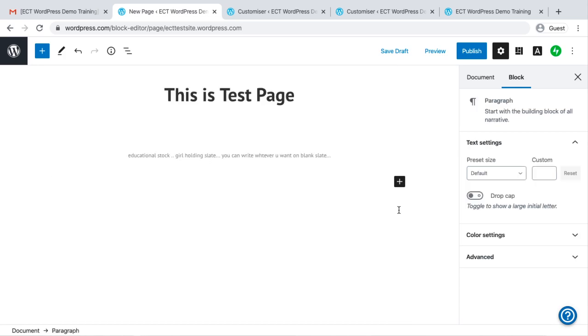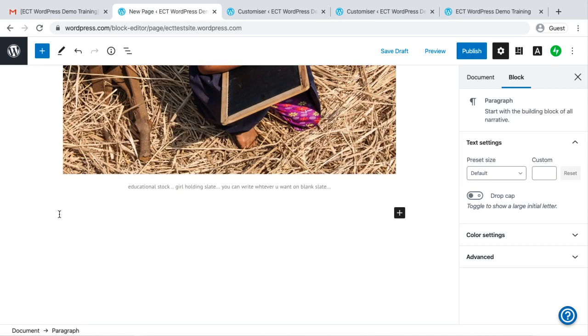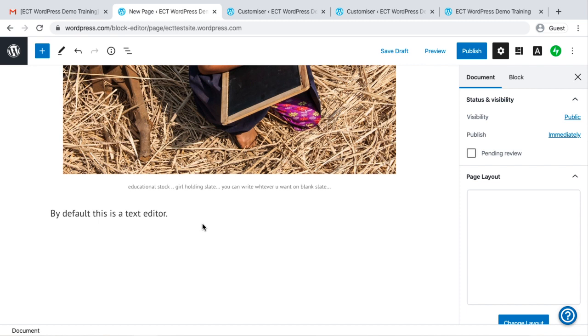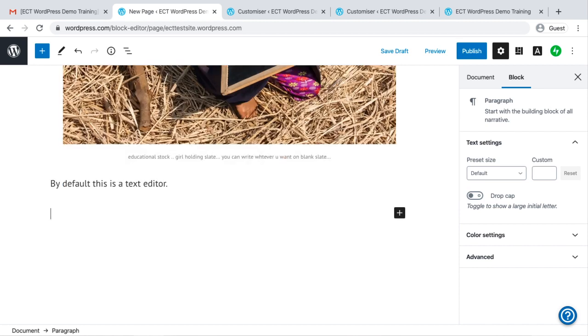Now suppose that you want to add a new block. By the way, by default, this is a text editor. To add something new, you have to click on, suppose, images, blogs, galleries, etc. Click on enter, then this new block plus sign will appear.